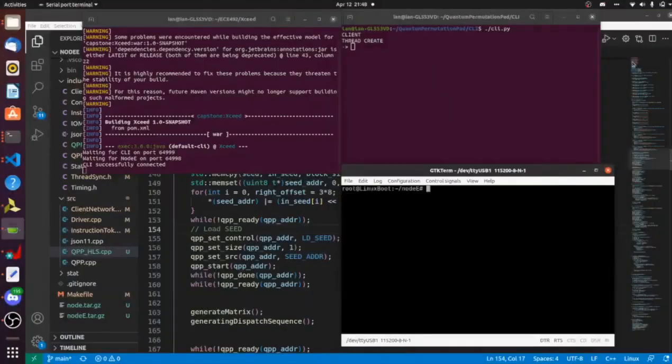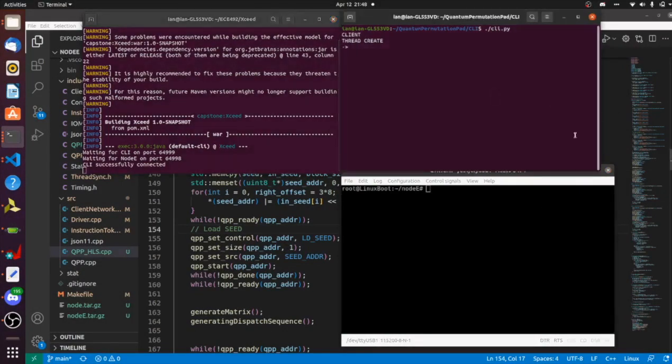The Zybo board is currently connected to my PC, and I'm accessing the shell through a serial terminal in the bottom right. The core complex is running in the upper left terminal, while the CLI is running in the upper right. By starting a Linux process on the Zybo, I can begin to encrypt and decrypt data using the HLS kernel.